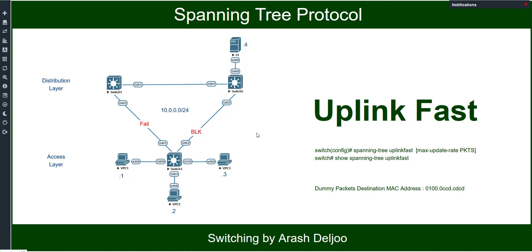Actually, here consider an access layer switch that has redundant uplink connections to two distribution layer switches. Normally one uplink would be in the forwarding state and the other would be in the blocking state. If the primary uplink went down, up to 50 seconds, in some cases 30 seconds or 50 seconds, could elapse before the redundant uplink could be used.